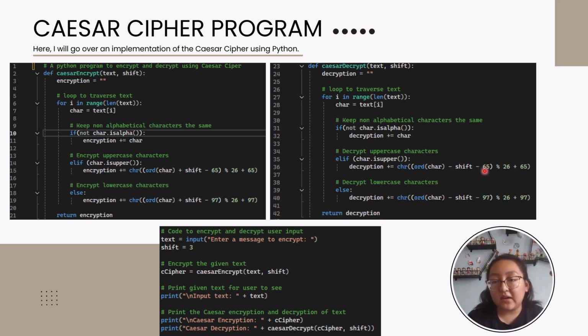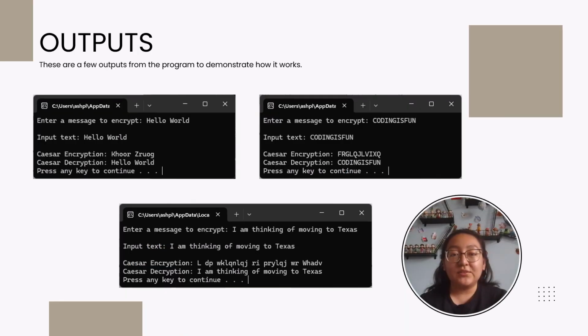And it's the same thing, uppercase letters is 65, lowercase letters is 97, we have the 26 for the 26 letters of the alphabet, and we keep everything the same. It loops through the entire text and decrypts all the letters, and then at the end we have the return statement to return the plain text we had got at the end of that, and then it's printed here in the last print statement. So here we have 3 outputs to show how the program works.